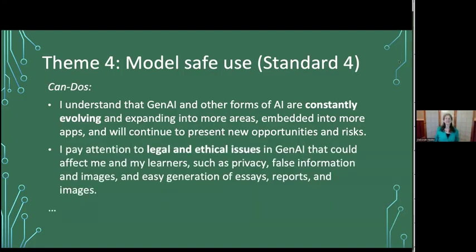Then you pay attention to legal and ethical issues. Privacy. As soon as your learners upload their document to ChatGPT, it becomes the property of OpenAI. It's not theirs anymore. It's now part of the whole data set of OpenAI. Or if they do it to Gemini or to any of these others, it's no longer theirs.